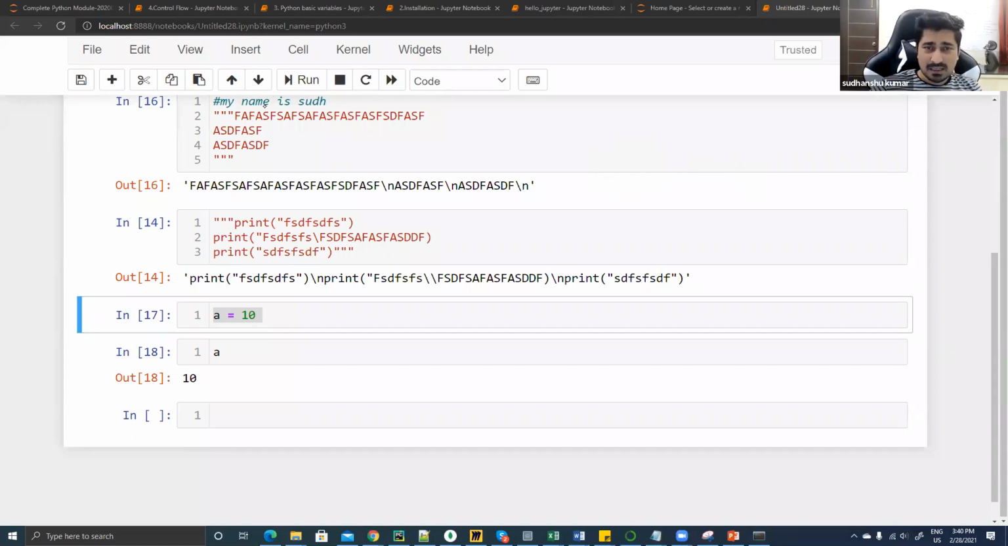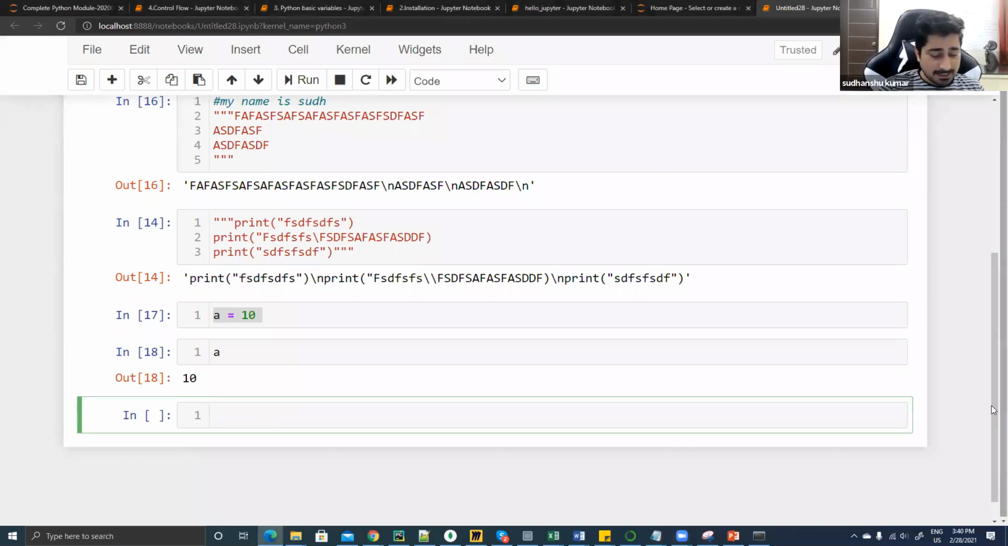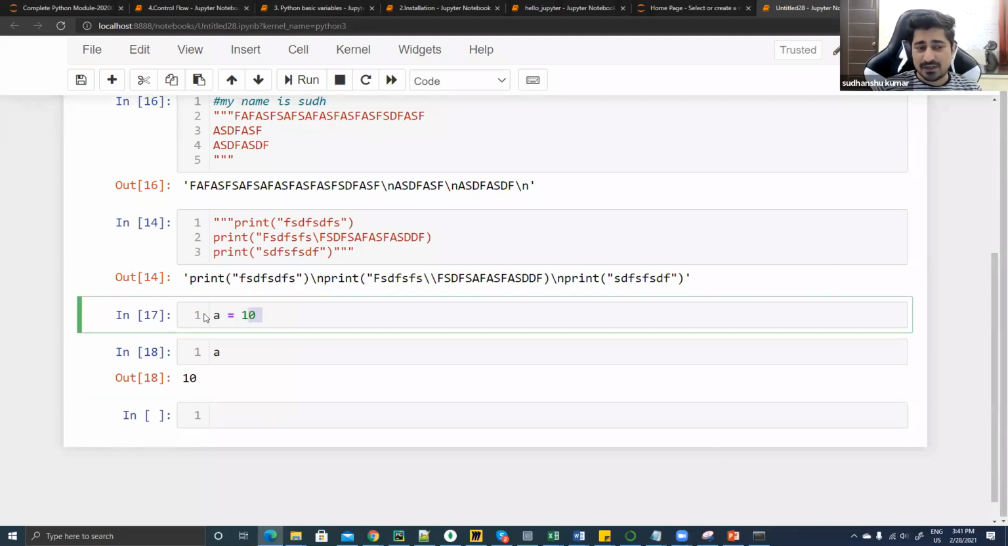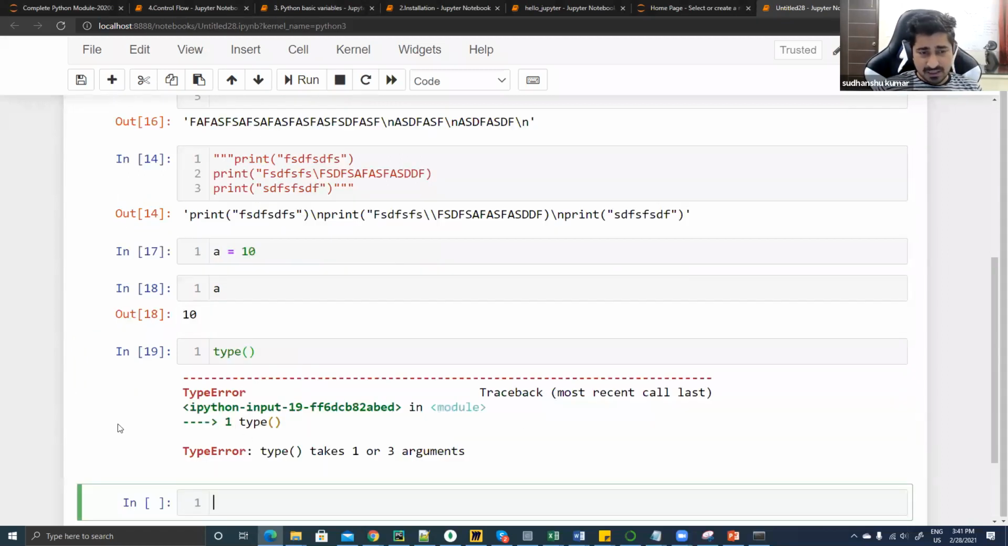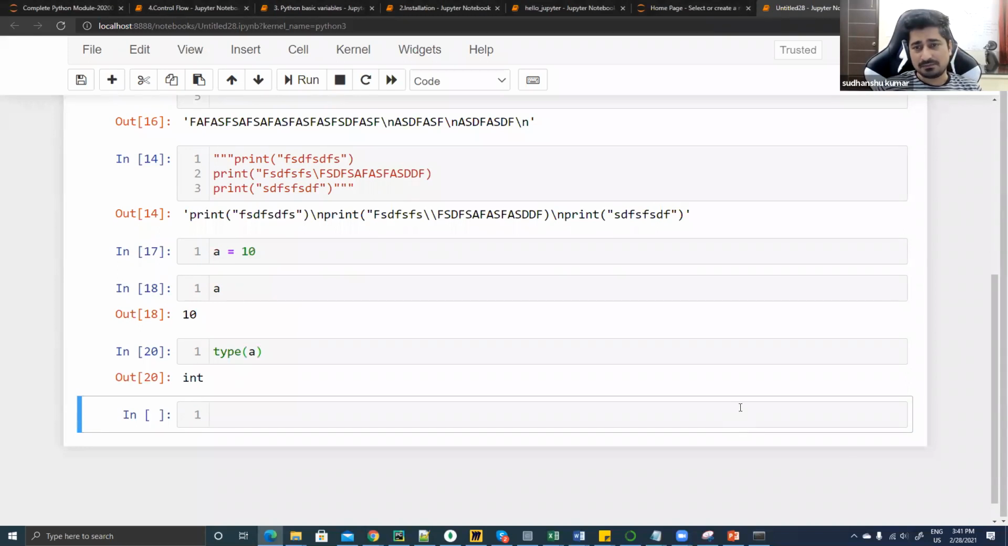Let's try to verify it. Suppose I have not given int a equal to 10, I've just written a is equal to 10. Now I would like to understand what the data type of a is. I can use an inbuilt function called type. So I can write type(a) and then execute.